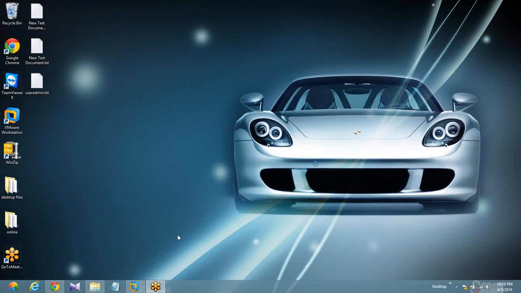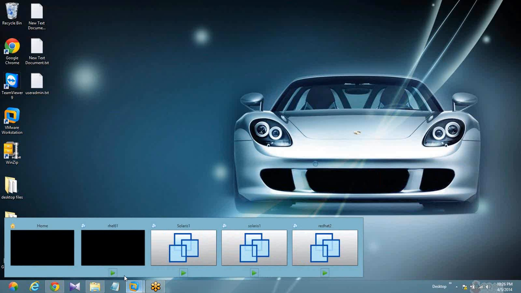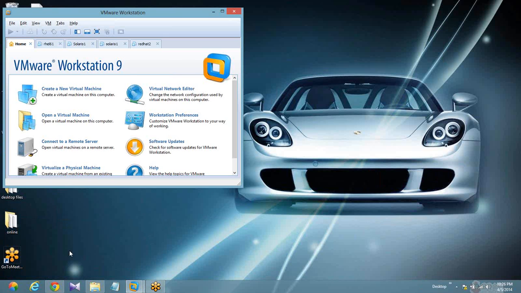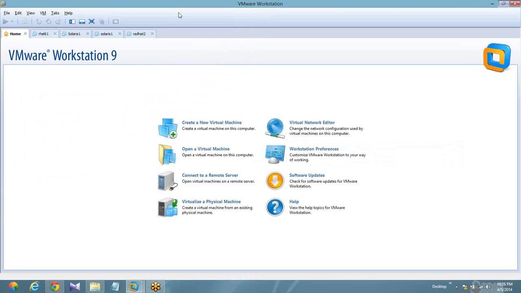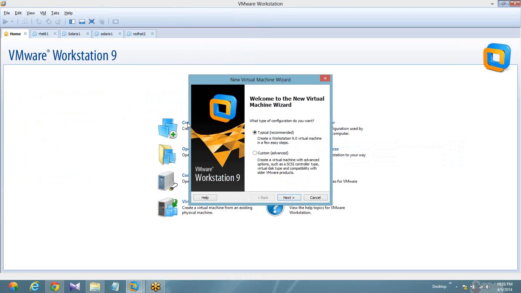Now, I'd like to demonstrate the installation of RHEL6, Red Hat Enterprise Linux 6, on VMware Workstation 9. If you want to install any operating system on VMware 9, first you need to create a new virtual machine. For that, click on Create New Virtual Machine. I'm using VMware Workstation 9 for this.